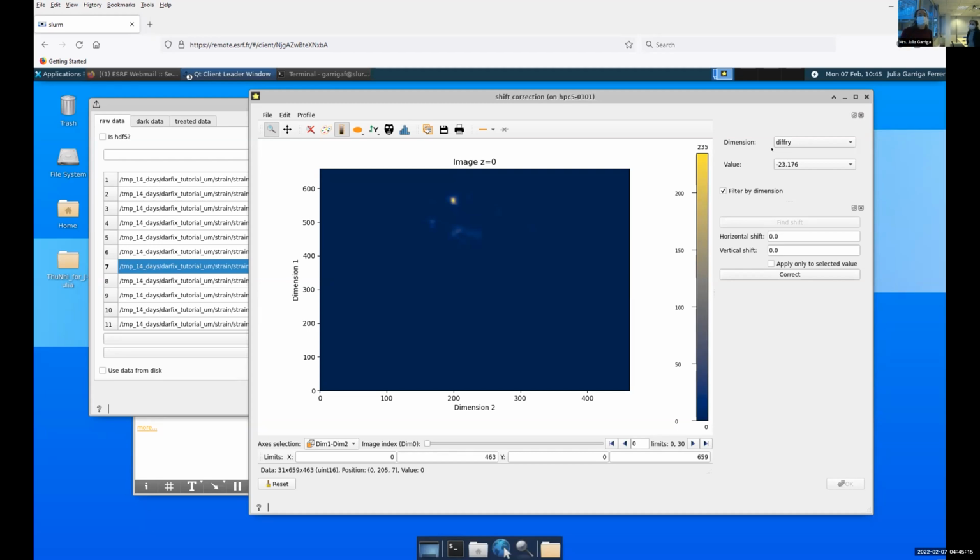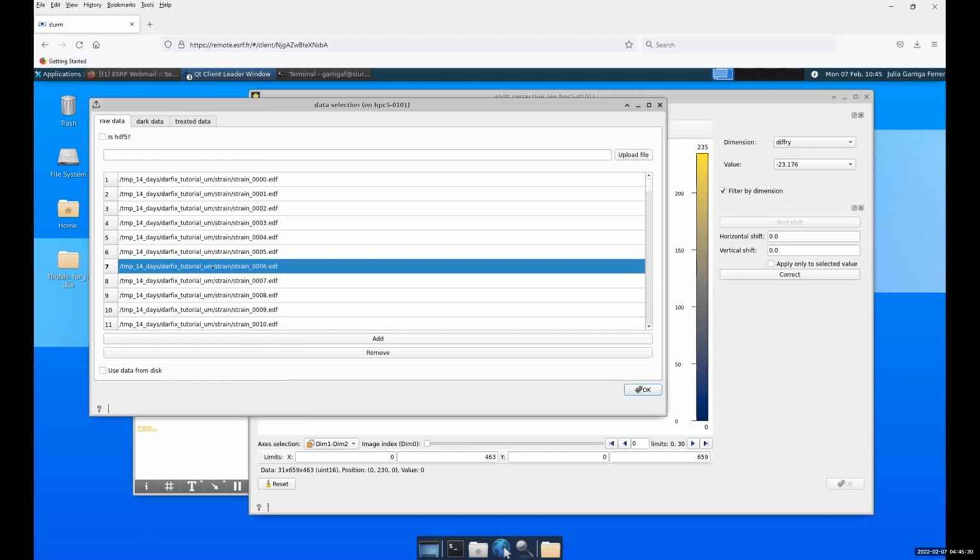Otherwise, you would have wrong results, especially for the orientation distribution map, which we will see later, because you don't have all the images needed. You don't have all the model positions. Thank you. Okay. So back here.